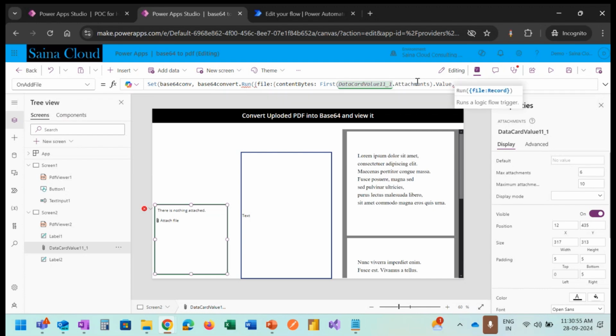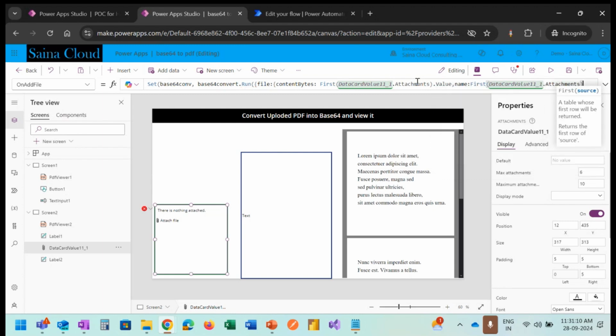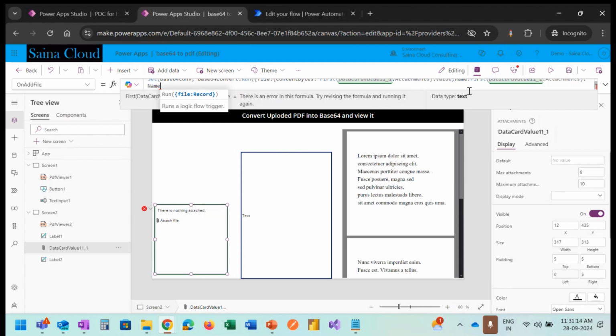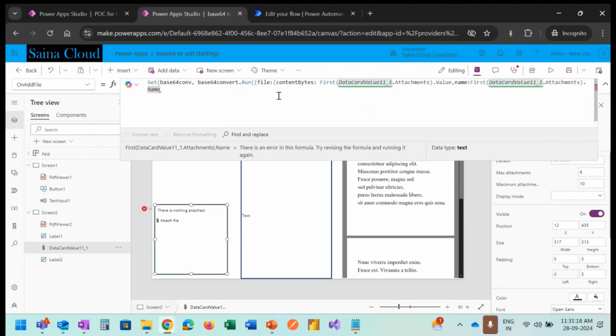Now we'll specify the name of the file. So for that name, same thing. First means which is the uploaded one. Whatever is uploaded there. Yeah. Data card value dot attachments. And again, take it as name format, not the value format, because it will be a string variable. Right. Dot name, and I'll close brackets.